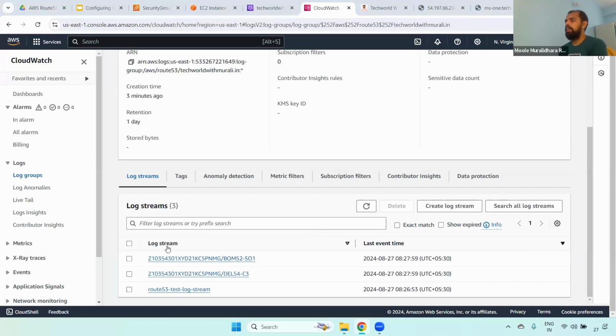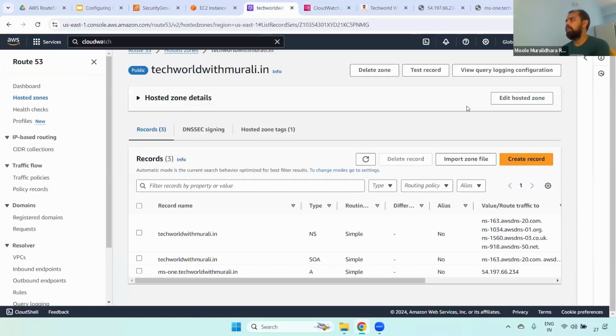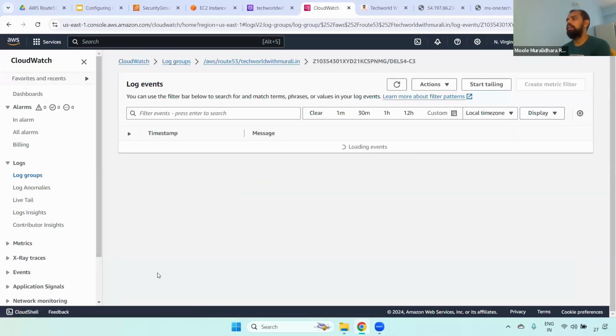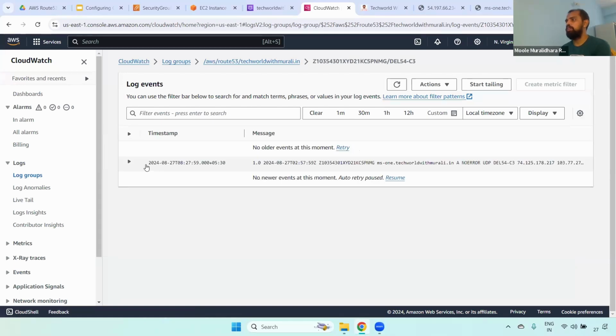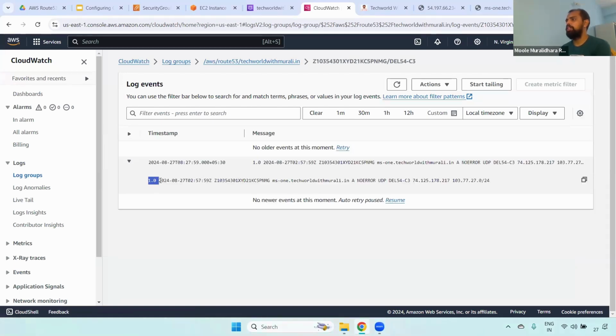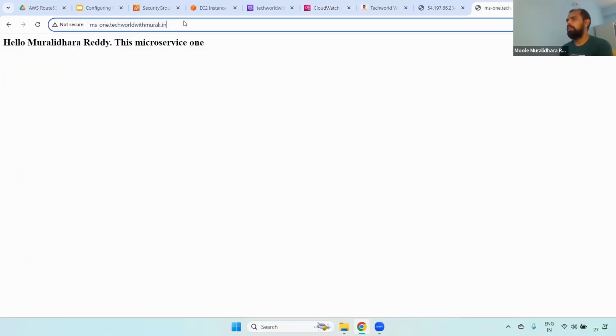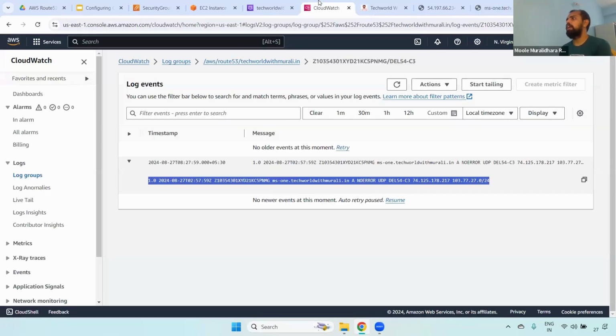Now, if you see here, we have a log stream and the logs are stored here, whatever query logging happened for that particular hosted zone. Just click this one and you can see all the information. If you observe here, this is the version, when it was, what the hosted zone ID is, what the record name is, whether it is an A record, NOERROR, UDP, everything you can see here. Whatever we query, for example when I'm hitting this one, it will write those logs to CloudWatch. Clear, right?